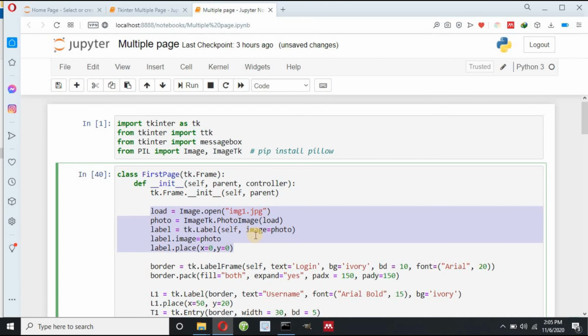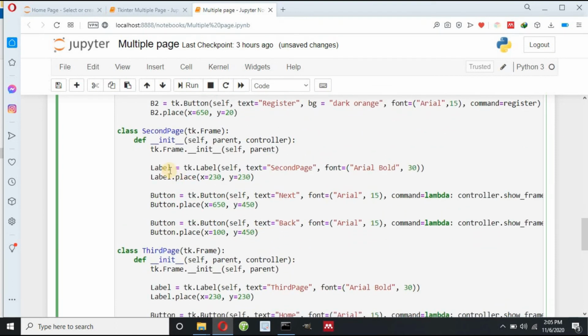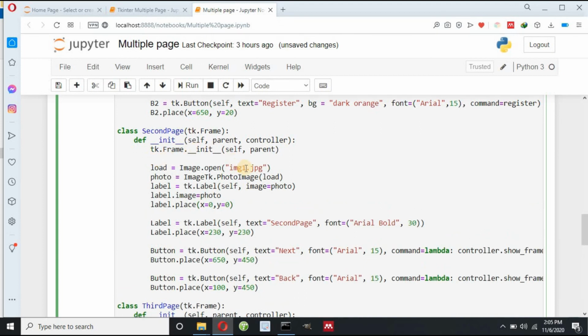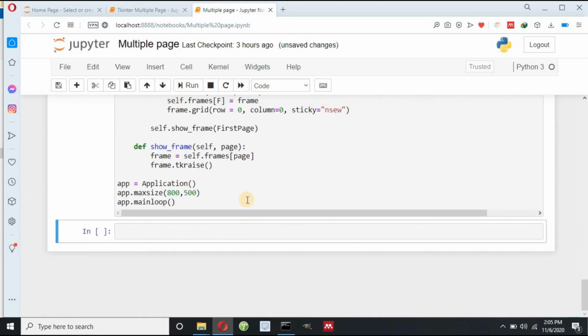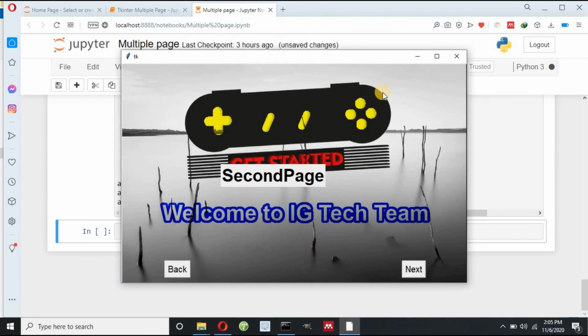And I can copy this. Now next I can paste it in my second page here, Control V. Now I have second image, image 2, and this is also an 800 by 500 dimension image. Now you have to press shift enter. So this is my first page. If I give username as IG Tech Team, and password as Ishwar, and if I click this submit button, okay, this is my second page.